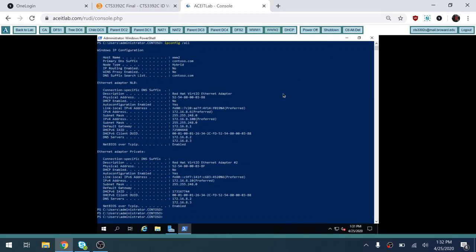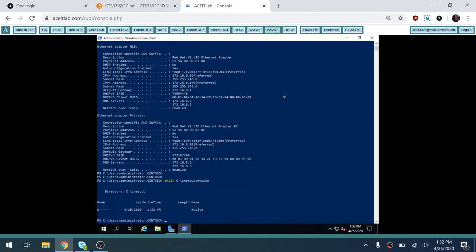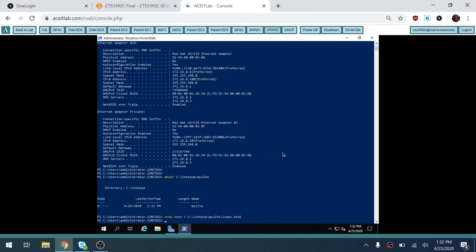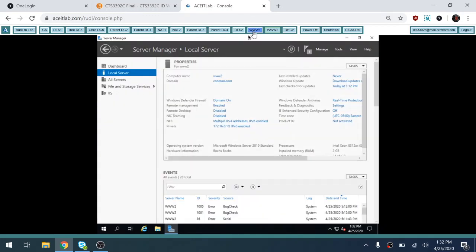So again, I'm going to make a subdirectory under the inetpub directory. So make dir inetpub. Guys, I hit tab complete. Echo test into inetpub, my site, index.html. I can't tab complete index.html because it doesn't exist. So I created some web content on both web servers.